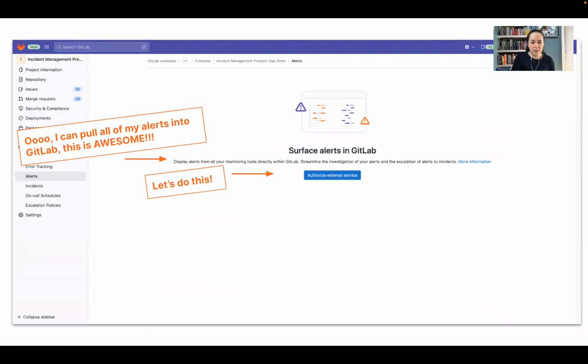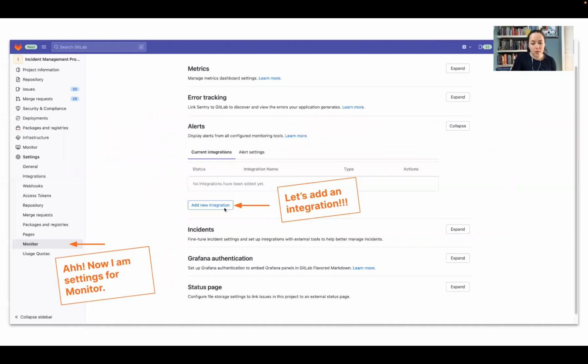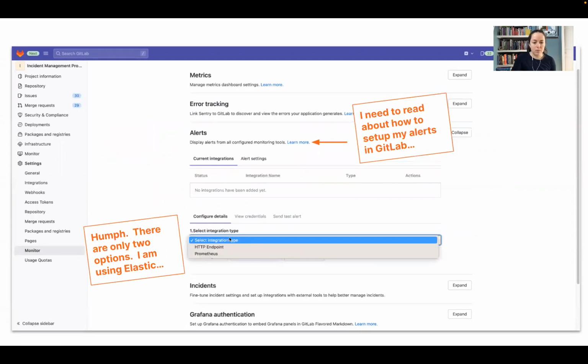I can display alerts from all of my monitoring tools within GitLab. That's great news. All right, let's authorize the external service and start integrating with GitLab. Okay, that brought me into settings. Great, let's add a new integration. Oh, there's only 2 options. I'm using Elastic. I'm not sure what I should do.